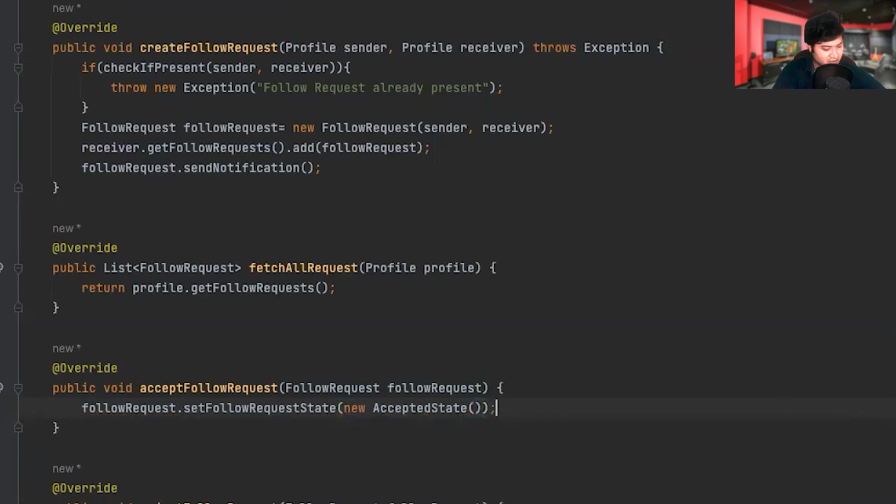Now what's next? We should notify. Who should we notify? Of course, we should notify the sender, and that is actually handled by the state only. So we just need to call follow request dot send notification, and it will handle itself. Next thing, we should remove this follow request, because earlier it was active, now it's not. It has been accepted, right? So it has a final state. So we should remove it.